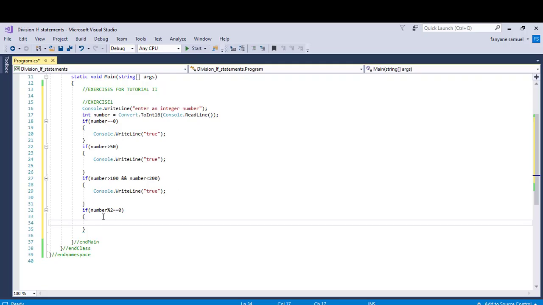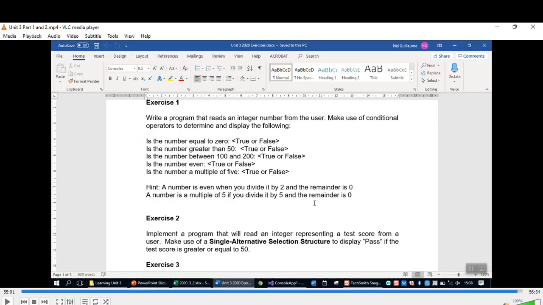It will take that number and say mod 2. If the remainder is a 0, because it's an even number, then it will type in true, and if it is not, then it will not compile. Right, is the number a multiple of 5? A number is a multiple of 5 if you divide it by 5 and the remainder is 0.